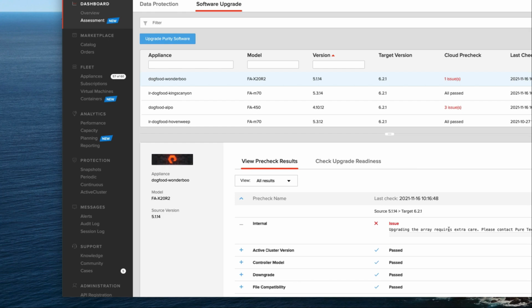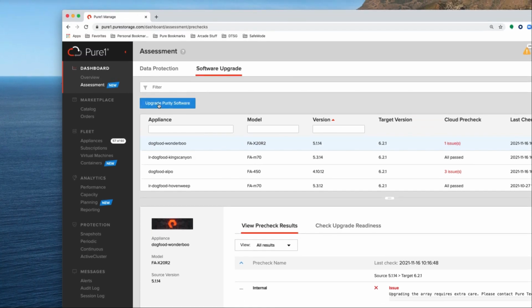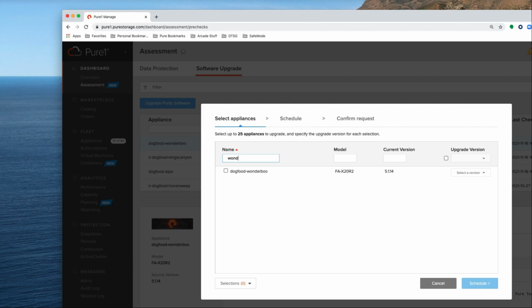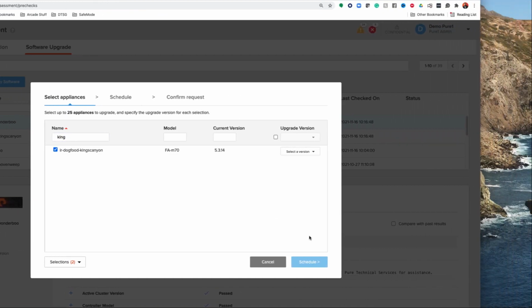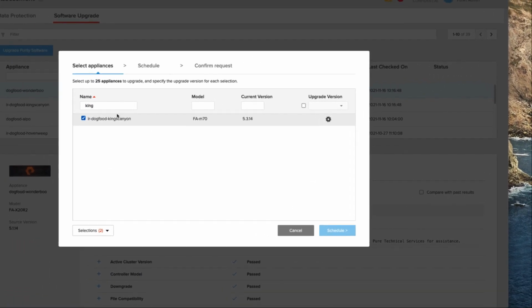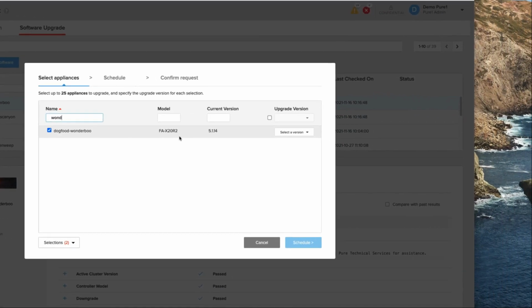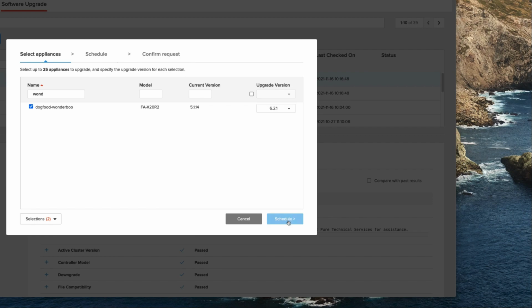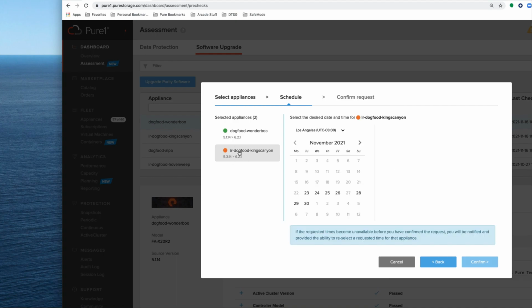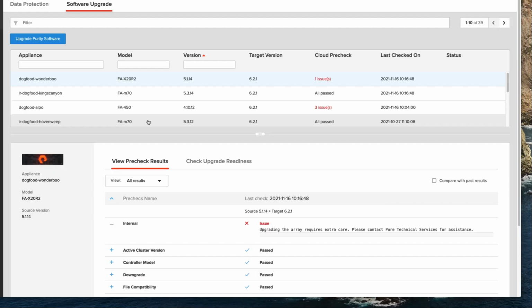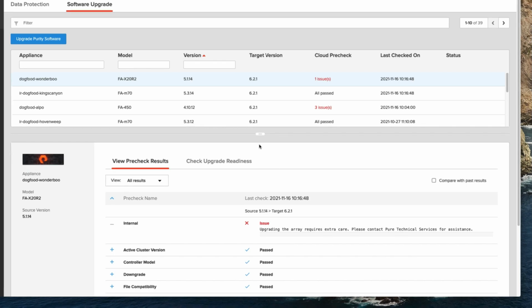So when we go to open up the case with support, let's say we're going to upgrade the Kings Canyon one that didn't have an issue, and Wonder Boo, we're going to hit upgrade array. We know we want Wonder Boo and we want Kings Canyon. And we're going to select the version 6.2.1. I didn't do that here, so I'm going to select the version, click schedule, and you can just simply schedule the time. Now you can also do multiple systems as well. So as you can see, we're pushing a lot of this self-service onto the system so that customers can do this really simple and easy. And now they can do it on their entire fleet to check going from one version to the next.